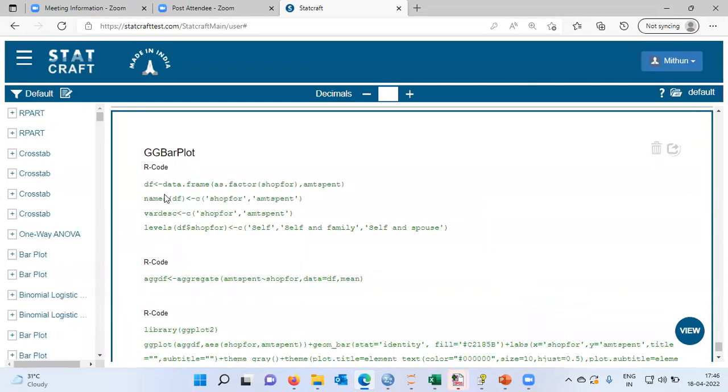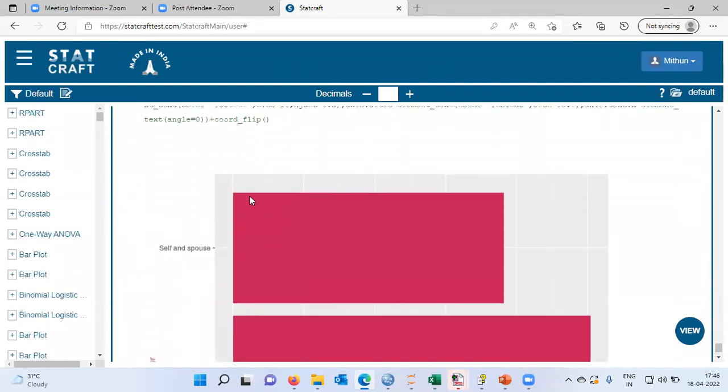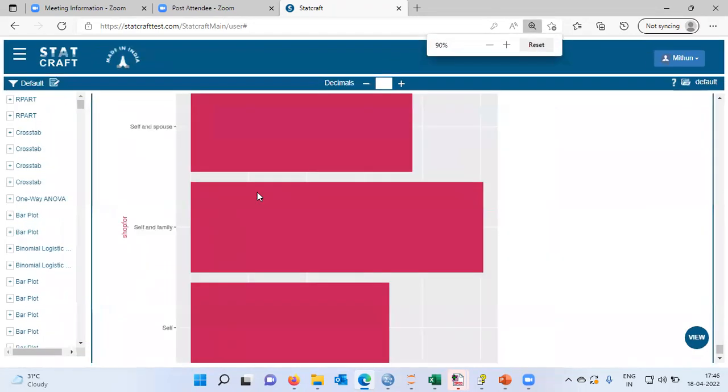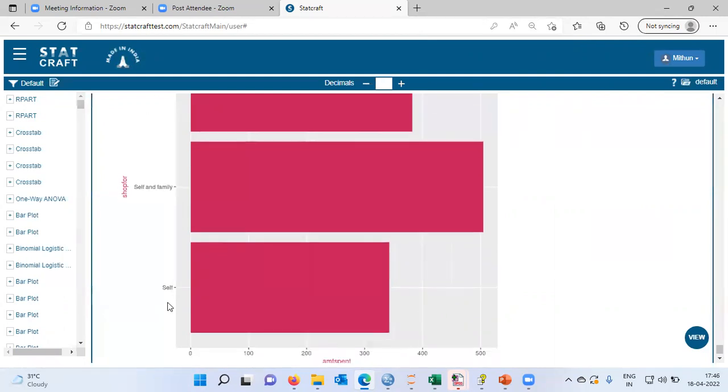As you can see here, STATCRAFT displays the R code that it is using to come up with the bar chart. As I scroll down, you can see a bar chart here. There are three groups: people who shop for themselves and spouse. Secondly, people who shop for themselves and family. And thirdly, you can see people who shop for themselves. And here you can see it is plotting the average amount of money spent.